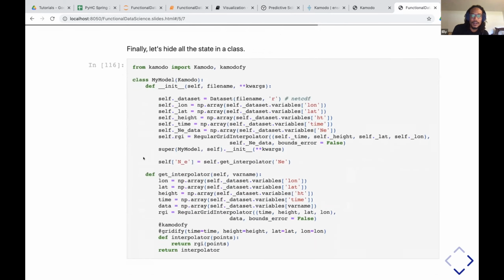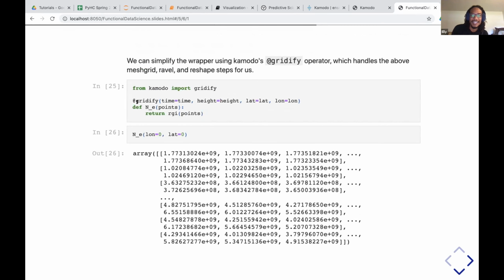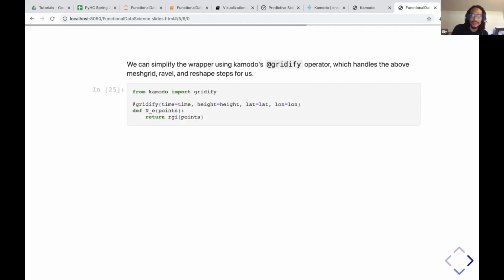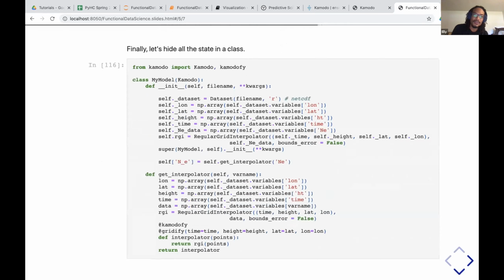All right, so then finally, what about all this bookkeeping stuff? Where are we keeping time, height, latitude, longitude? They're just in some global scope. The same with the regular grid interpolator. We instantiated it earlier, and now we're kind of like, well, where does it live? So that's what designing classes around functions is for, that's the job of the class. If you're going this route, it's the class's job to basically hide all the bookkeeping from the end user.